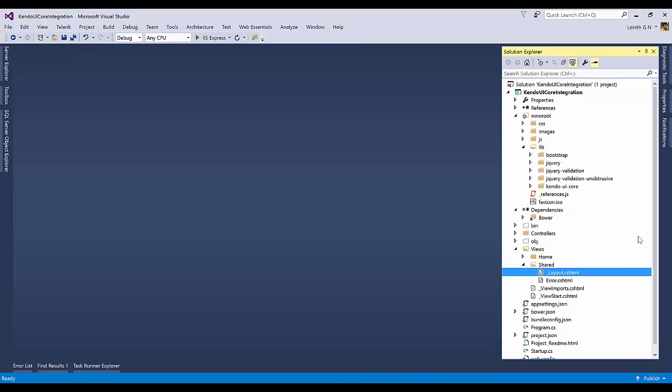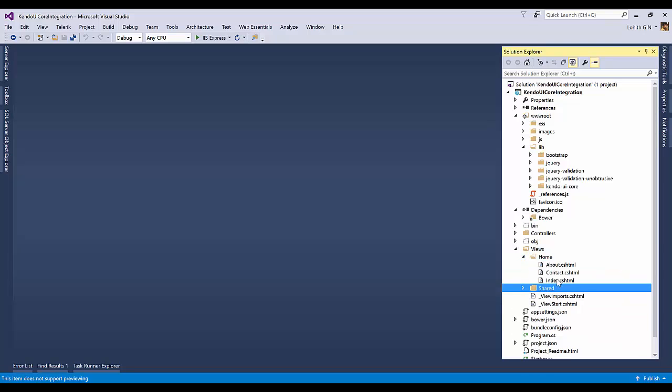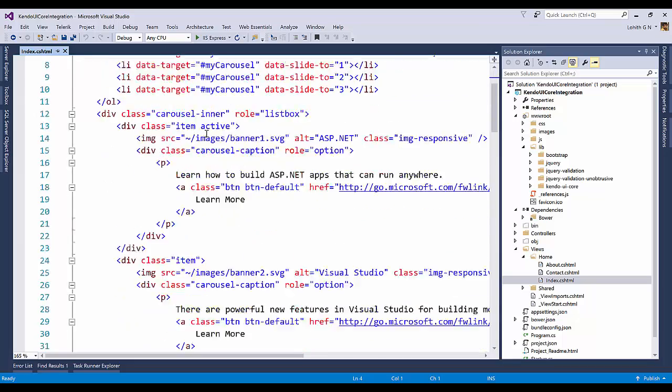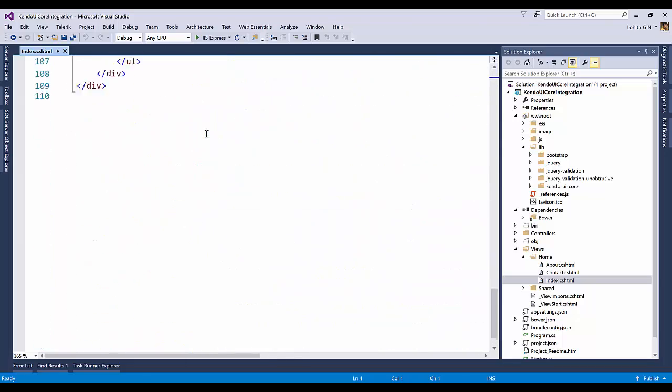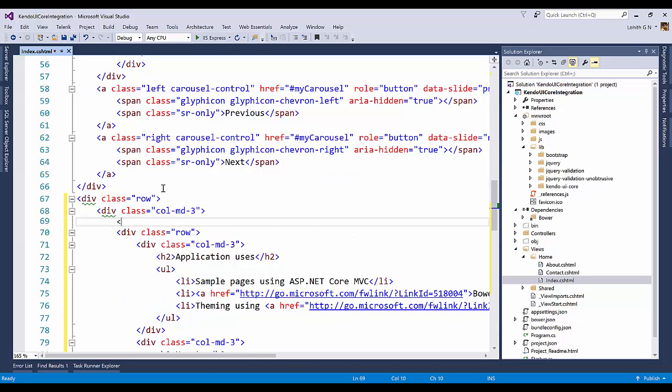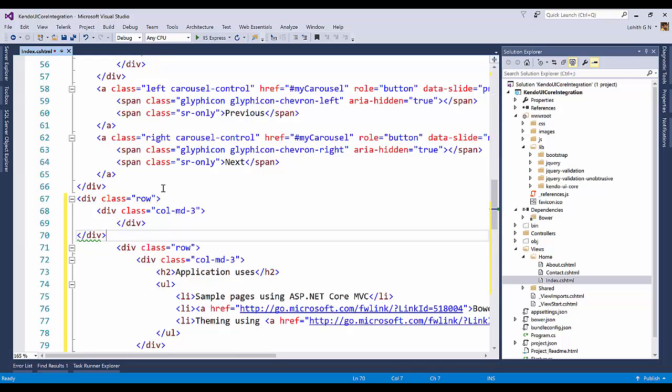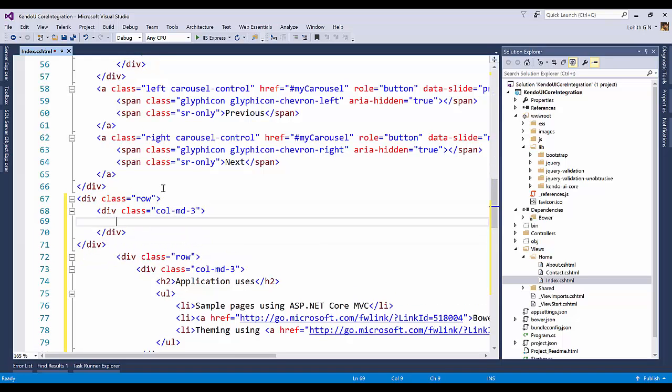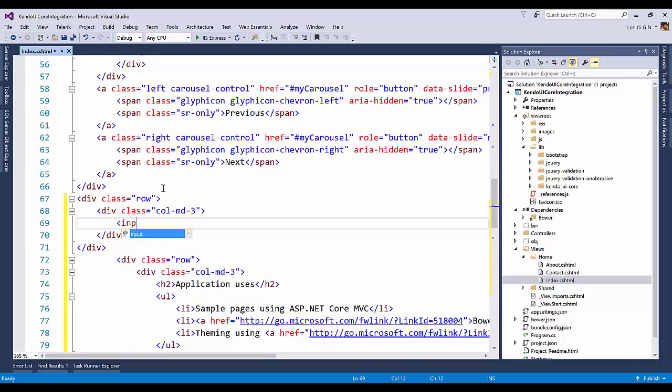So I will head back to Views, Home, Index.cshtml just to make sure that we have everything working correctly. I'm going to go all the way down, and maybe after, yeah, here I will add one more row, just to make sure that we have Kendo working. Let's say we're going to add a date picker. So I'll say input type equal to text, then I will say id equal to kDatepicker, and I'm just going to close this for now.